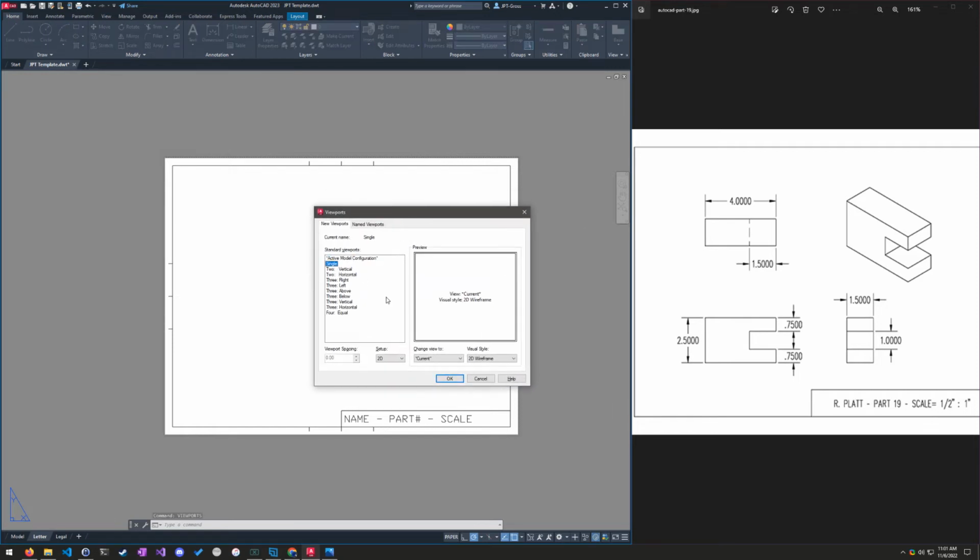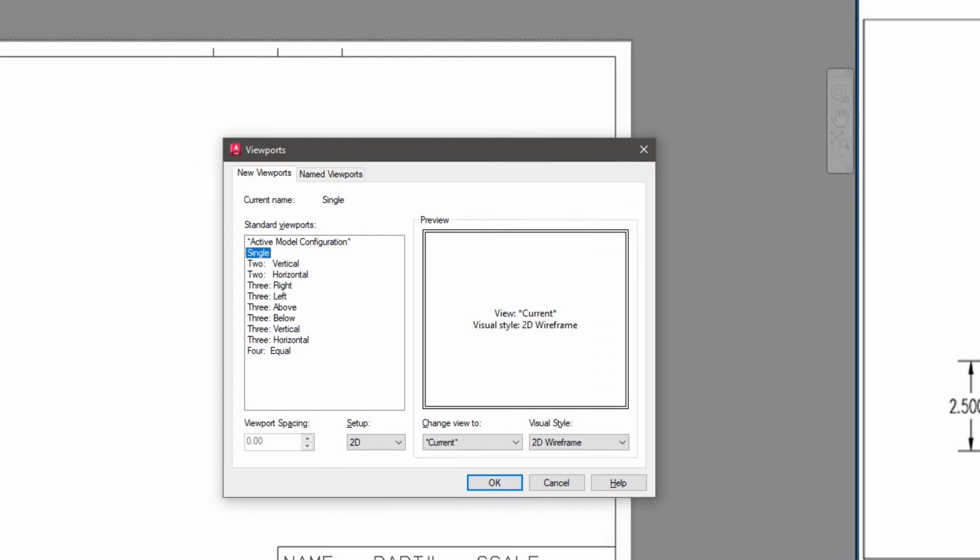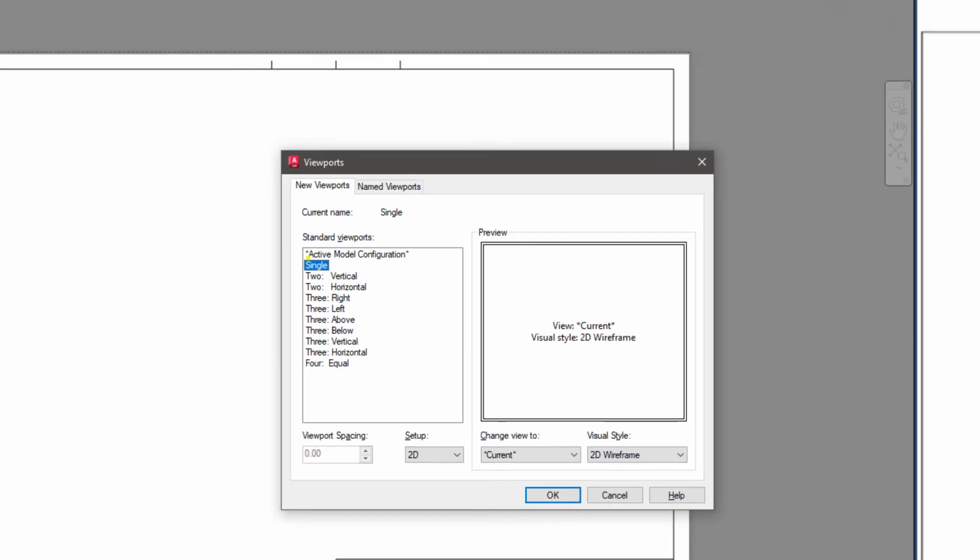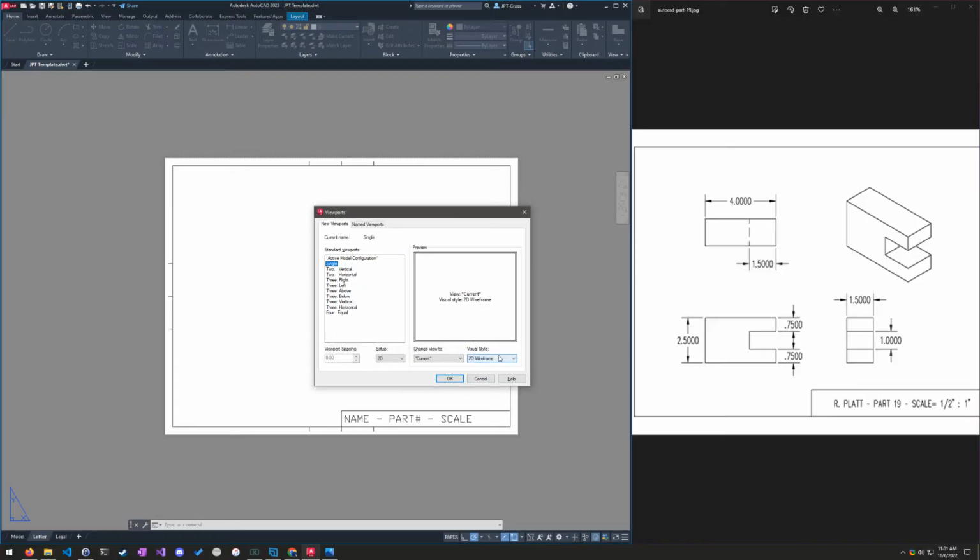That's going to bring up this box. Don't worry about any of these settings except to get this single right here. That's all we want, is that single. Okay. With single selected, I can click OK.